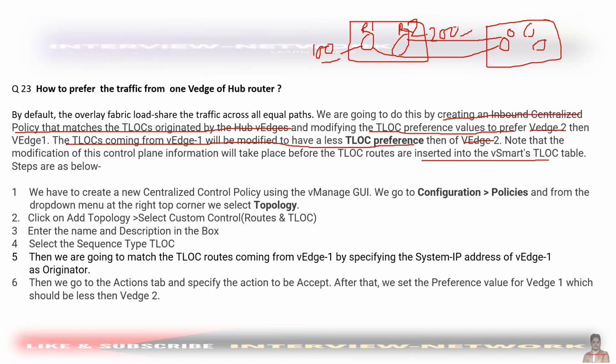We have to create a new centralized policy using the GUI. So we log into the vManage GUI and go to Configuration, Policies, and from the drop-down menu at the top right-hand corner there's a Topology option. When you click on Topology, it will open a box for you, and there you select Add Topology. From Add Topology another box will open, and from there select Custom Control (Routes and TLOC). Once you click on that, it will open another box where you need to enter the name and description as per the policy name you want to give and what you want to achieve. Then, once you enter the name and description, you click on Sequence Type and select TLOC.